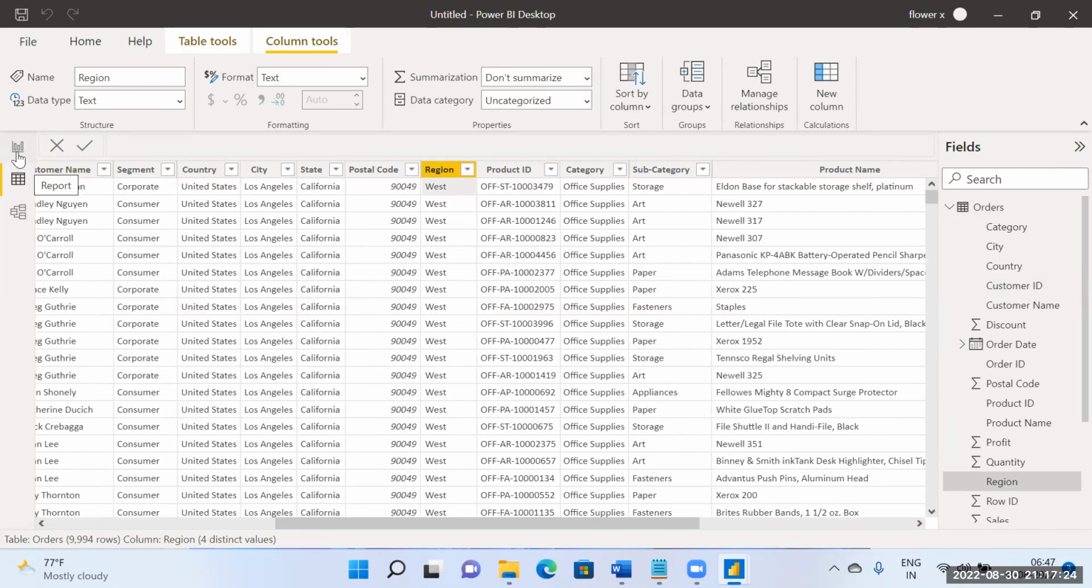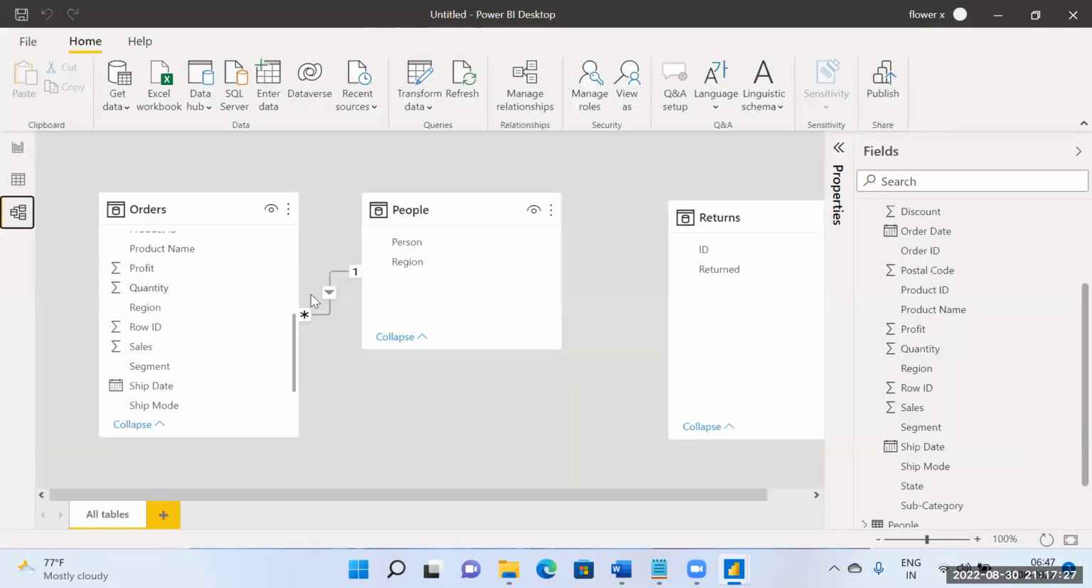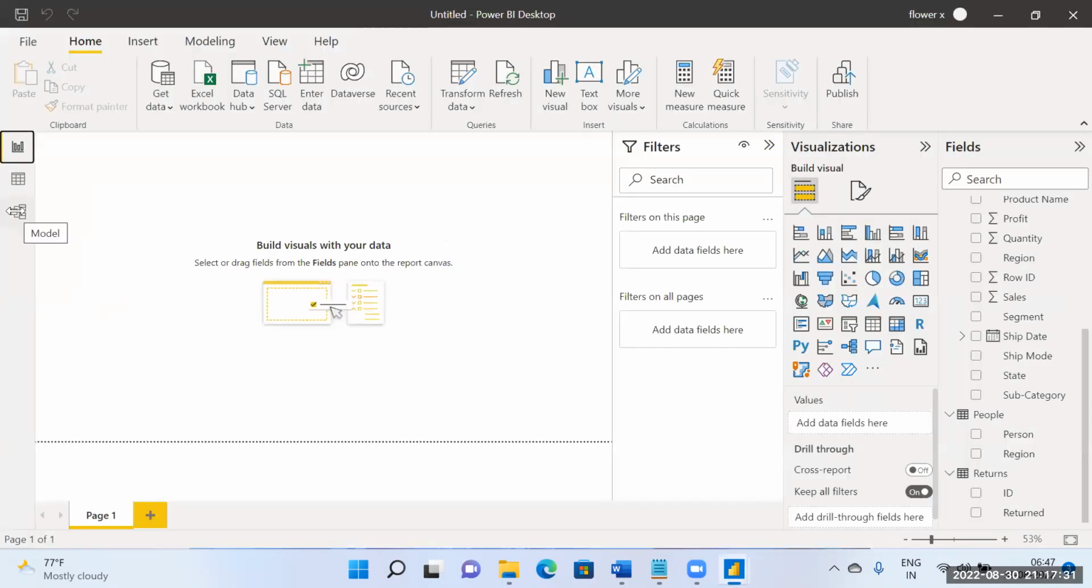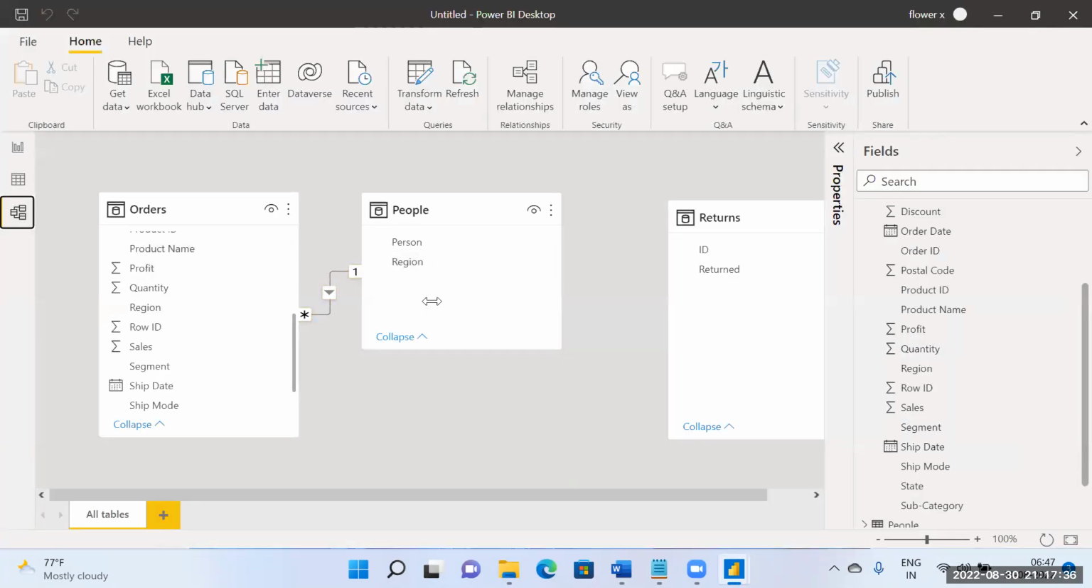But let's say a person who is in East is placing an order, then will that order's region also be East? Tell me again. So from the people table, when I'm connecting to the orders table, I'm building a relationship. So if a person, let's say person A, who has region East, is mapped to the orders table, then for that particular order the region will again be East, right? It will not be different.